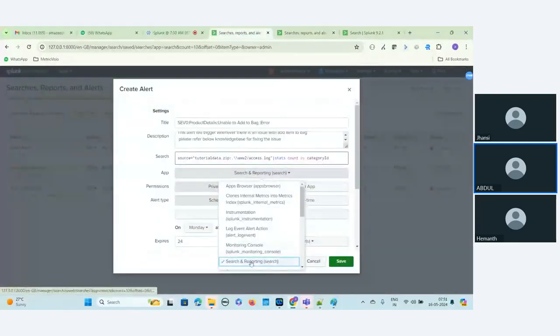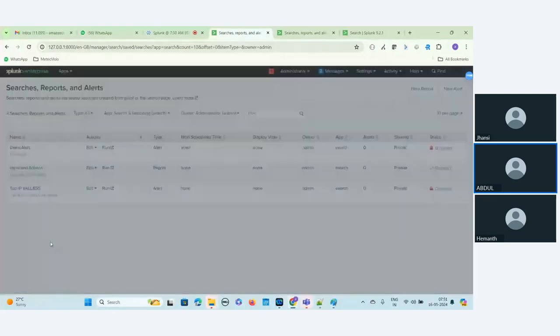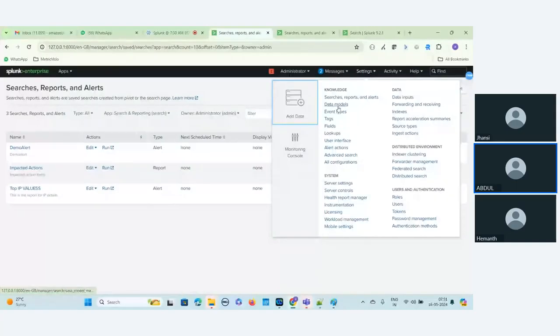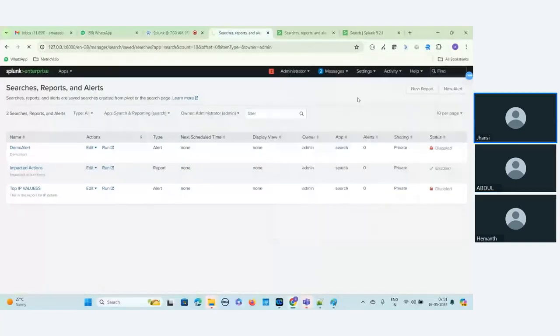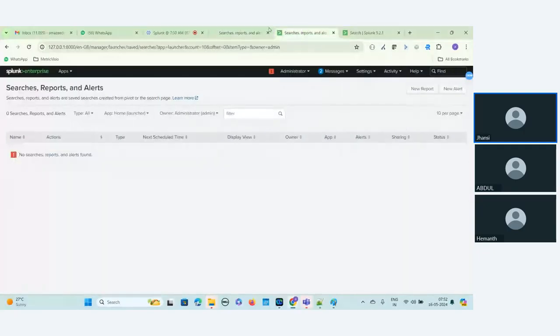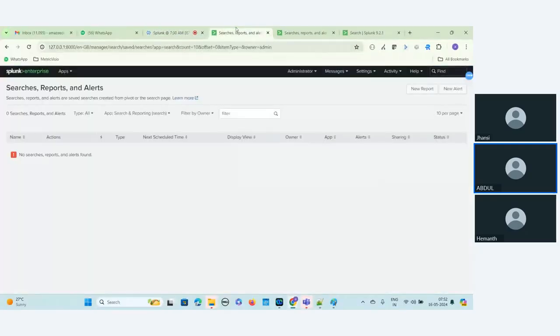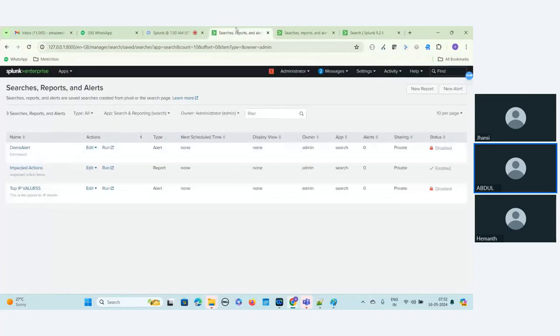So we can select Search and Reporting. Abdul asks: before creating an alert, no need to create a report first? Yeah, I am giving this as a Splunk query. You need to run that, and you can generate the report. You can also, from the dashboard, save as an alert.